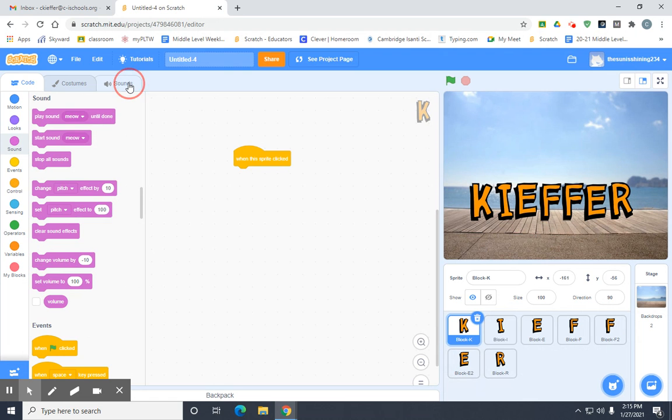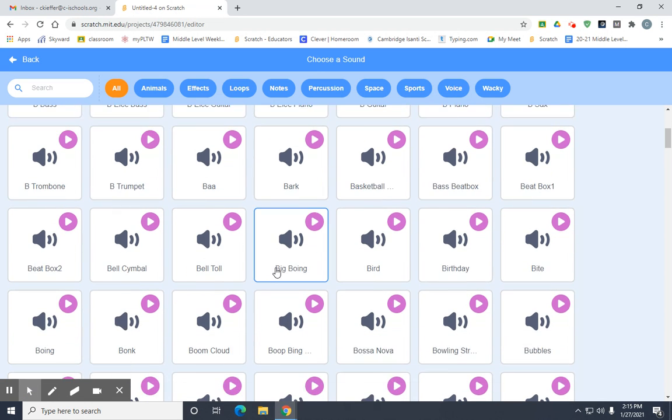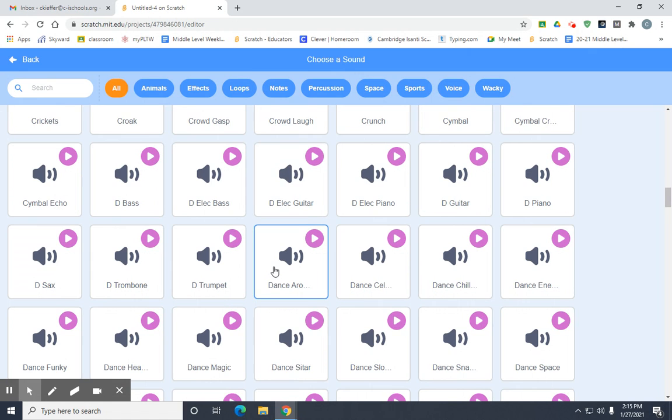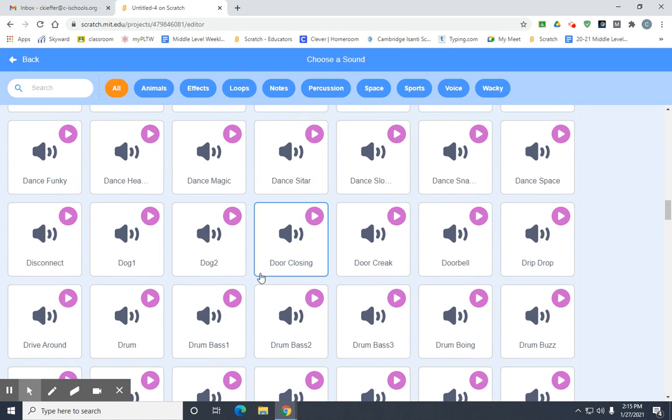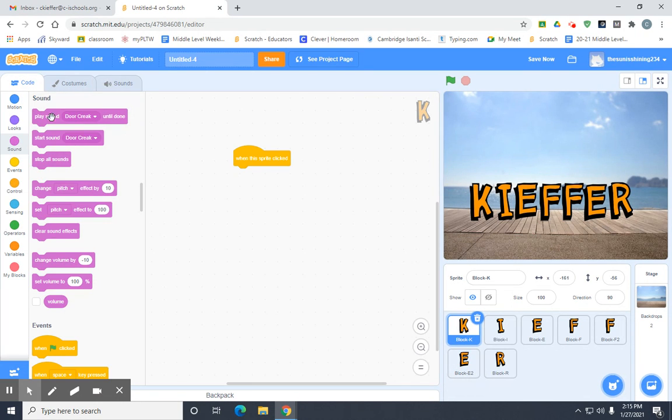So what you do is you go up to sounds, you click down here to choose a sound, and we'll go all the way down to door creaking, door closing, a door creak. That's the one I'm going with, the door creaking. And so now when I go back to code, that is put in as an option. So we'll play the sound until it's done, door creaking, okay? And so when I click on the K, that's pretty cool. So we have that one done.